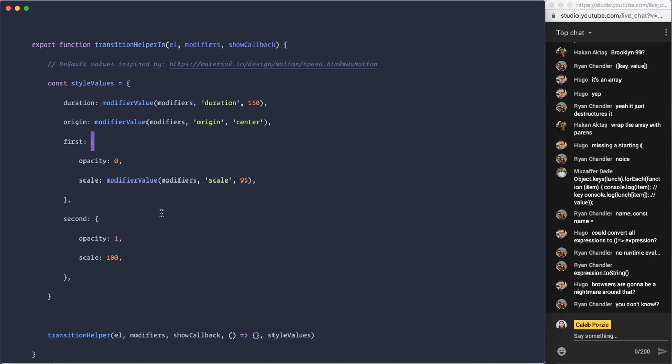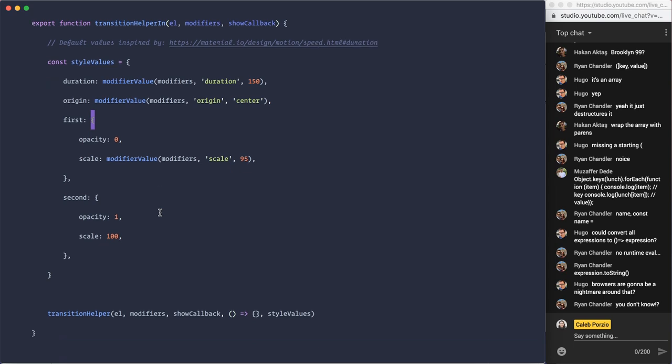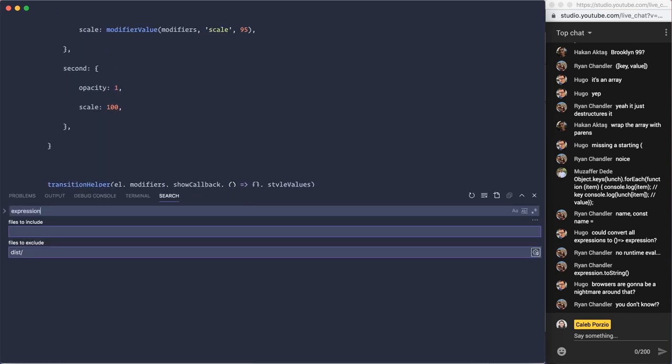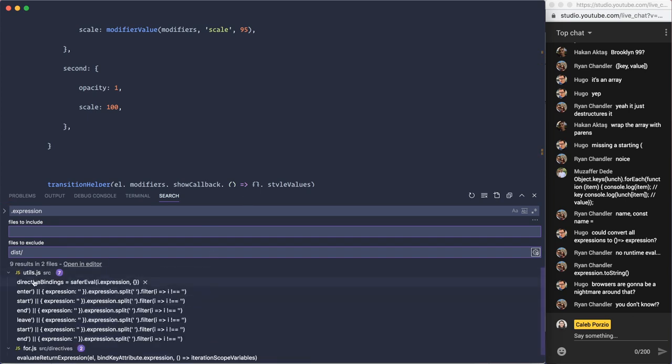I don't know. Yes, that's true. All right, I think we have some decisions to make here. But we're going to keep moving forward. Let's move forward with this expression being two different things. And now I'm curious to see the places where we use expression.